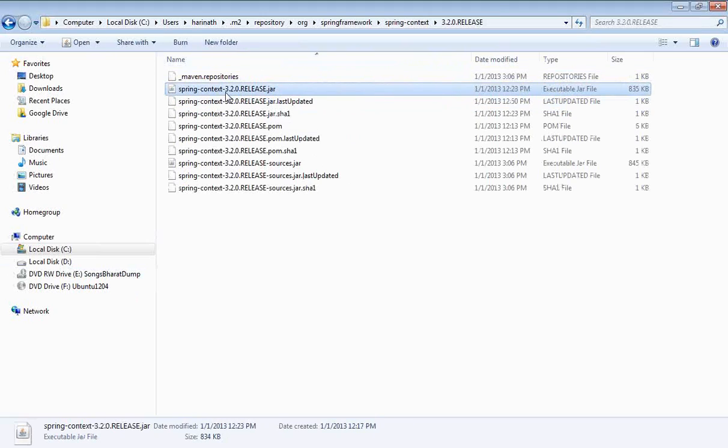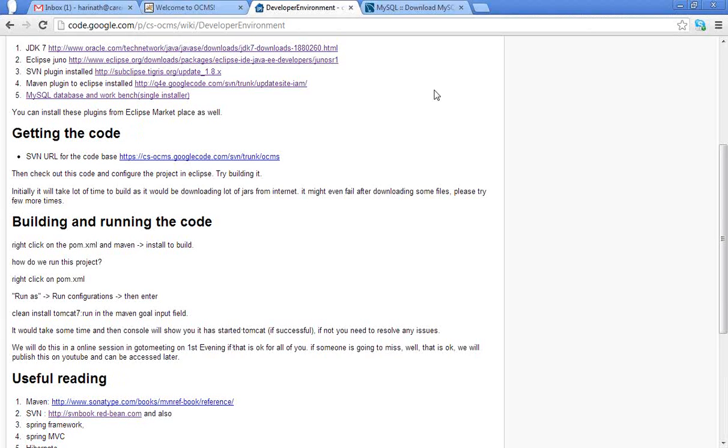Spring context, and the jar is named like the artifact ID. Artifact ID is nothing but the name of the jar, basically the main name. And then the version number. So artifactId-version.jar will be the final jar name. So all these things are available on the internet. Let me show you.